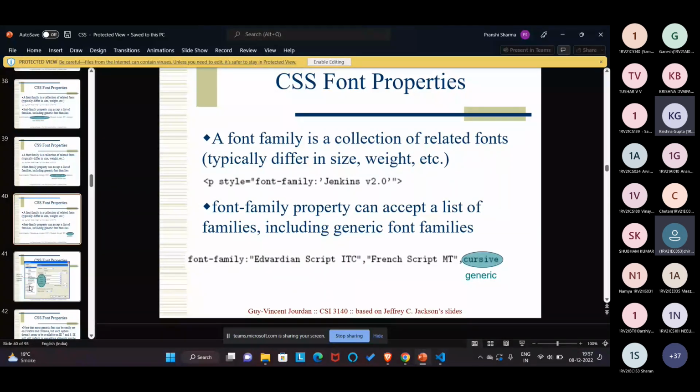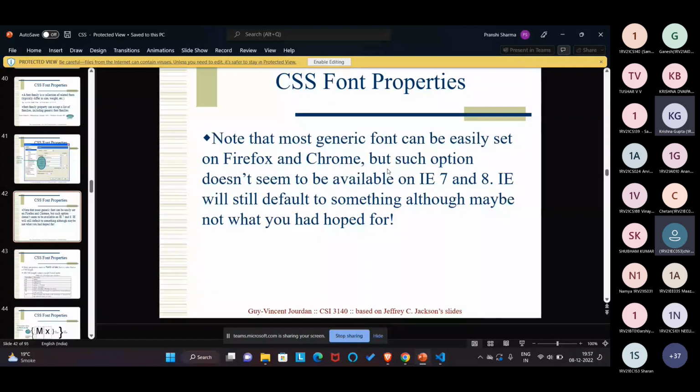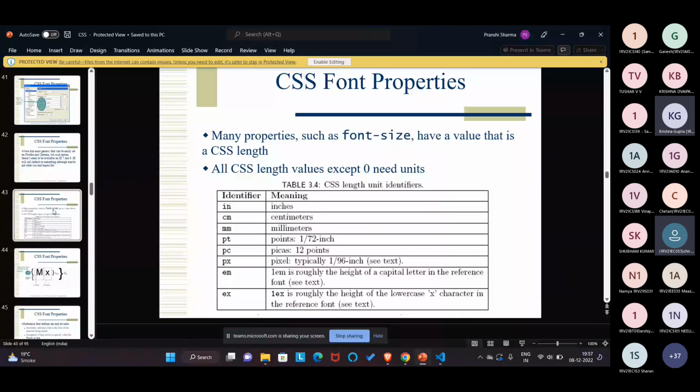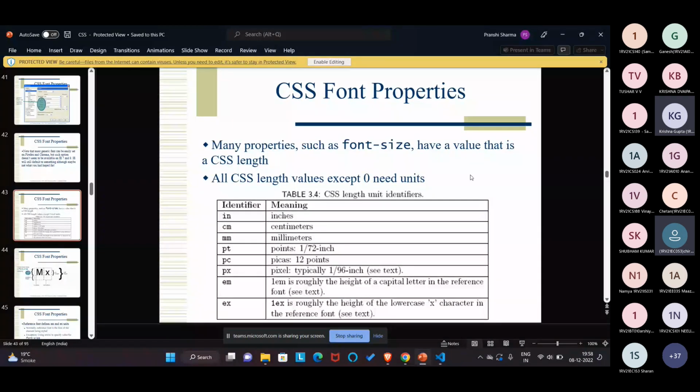Okay, note the most generic font can be easily set on Firefox and Chrome. These are their properties. So we know the Google font is available to us while we go to Firefox and Chrome. Many properties such as font size have values that are in CSS length. Now I am using different terminology like rem. So this is the table. Take a screenshot of this table.